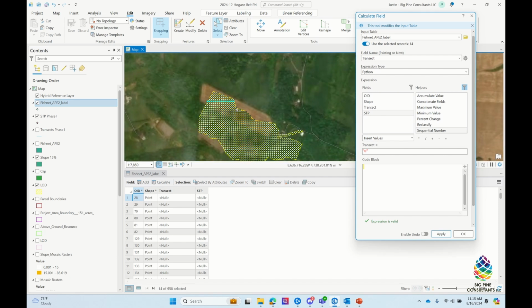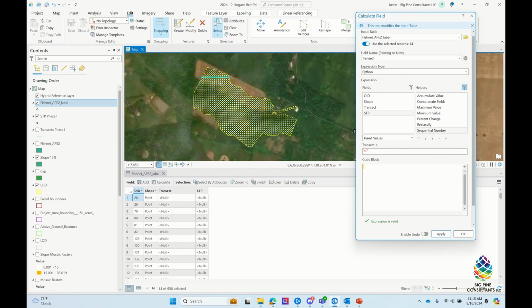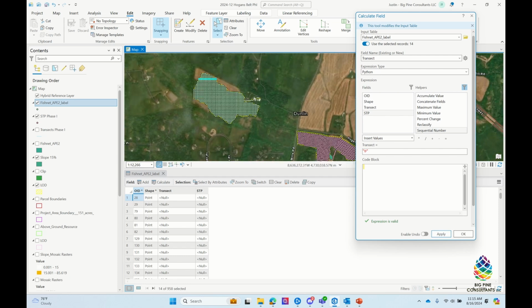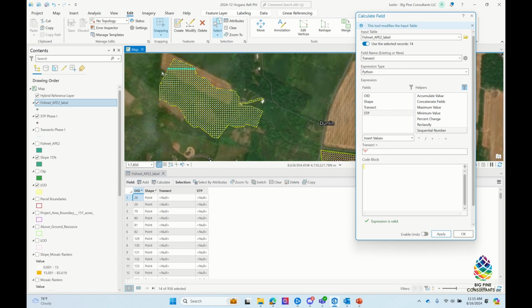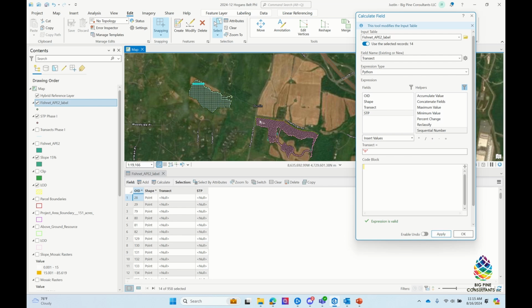So you can see that will probably only take, I don't know, 10-15 minutes, and you'll have everything properly labeled. So that's a good way of doing this. You might have a slightly different number of STPs compared to the previous method of creating transects.